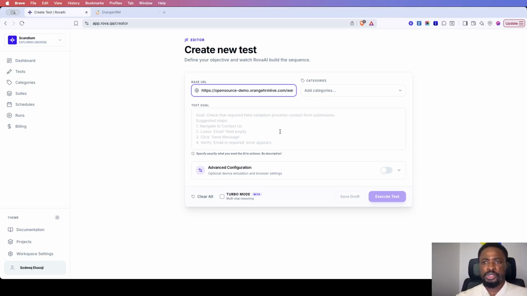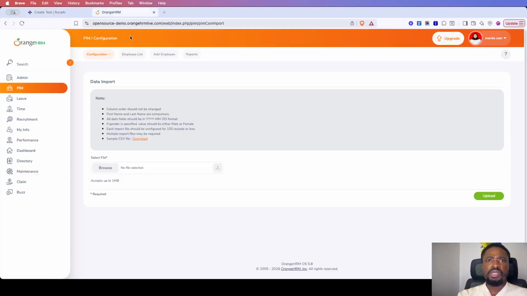So today I'll be showing you an interesting capability of Rova, which is its ability to read and write files. So what are we going to be testing? If we take a quick look at this application, this is an HRM application. It allows us to import data by downloading a CSV template and then populating the CSV template with data and re-uploading the file back to the application.